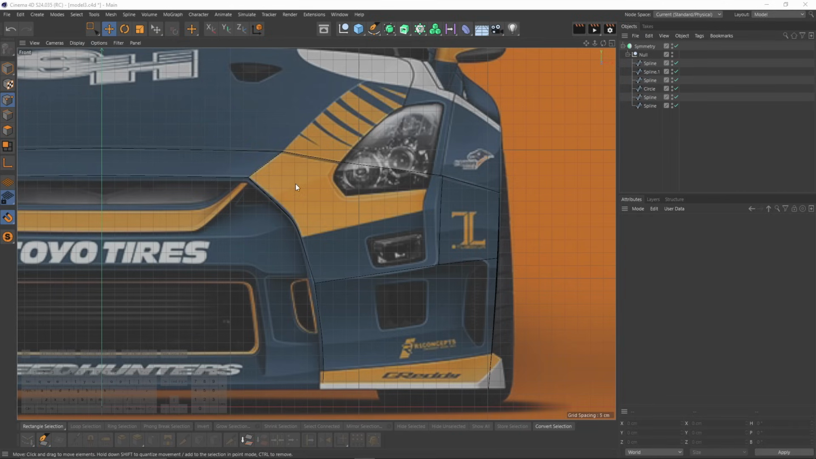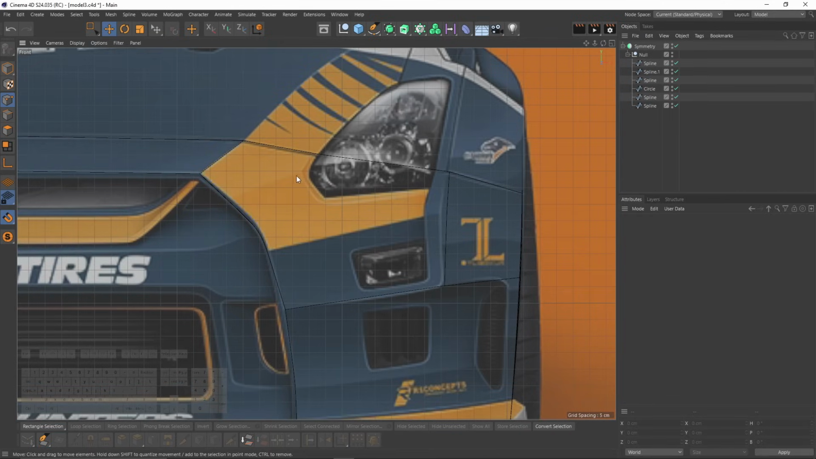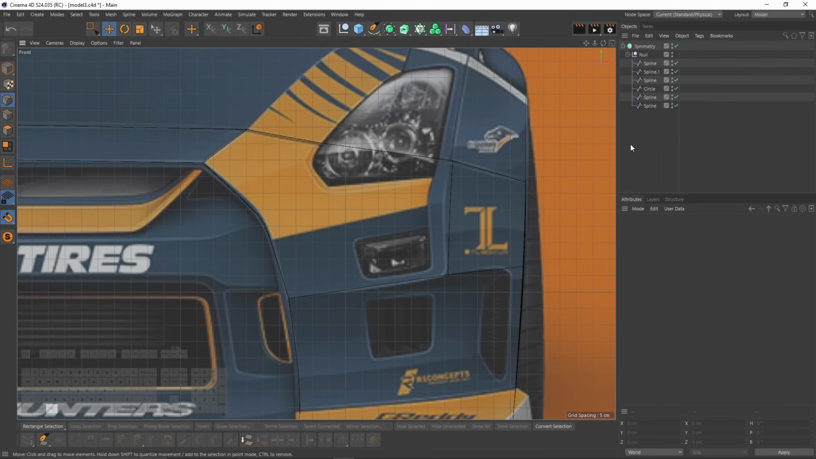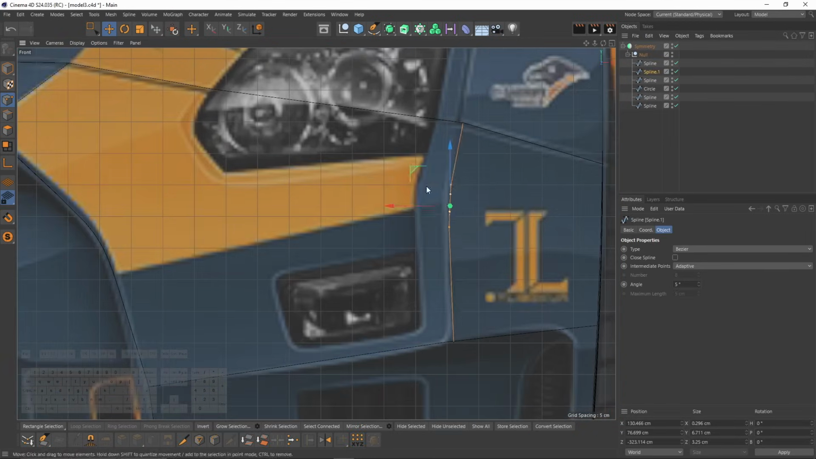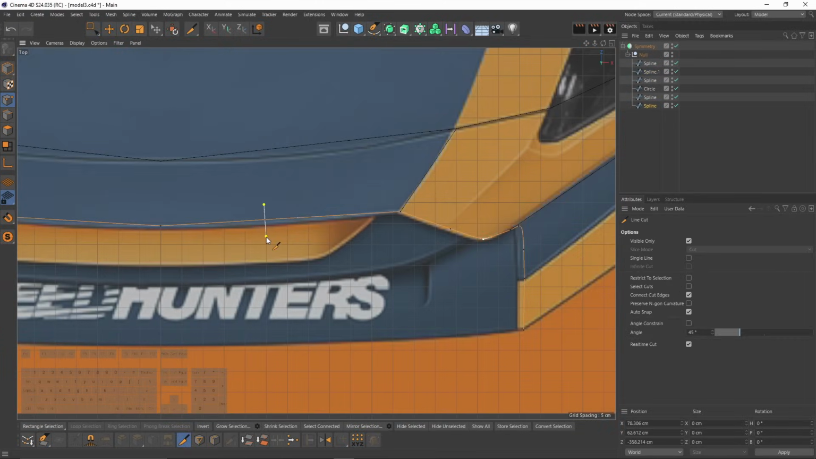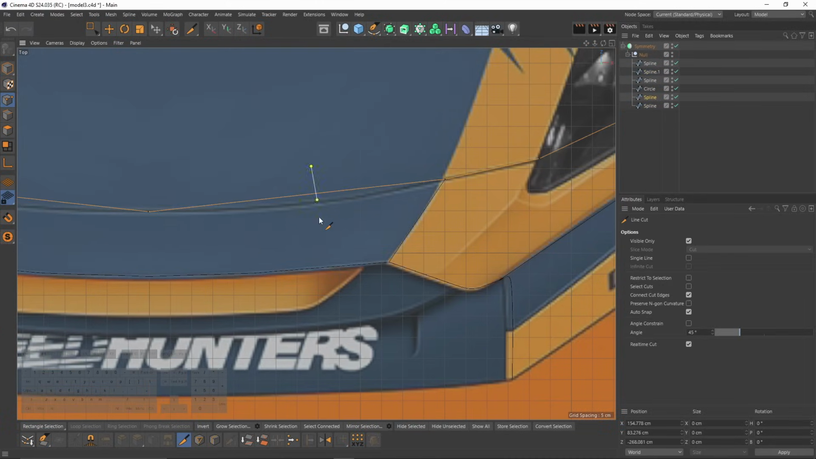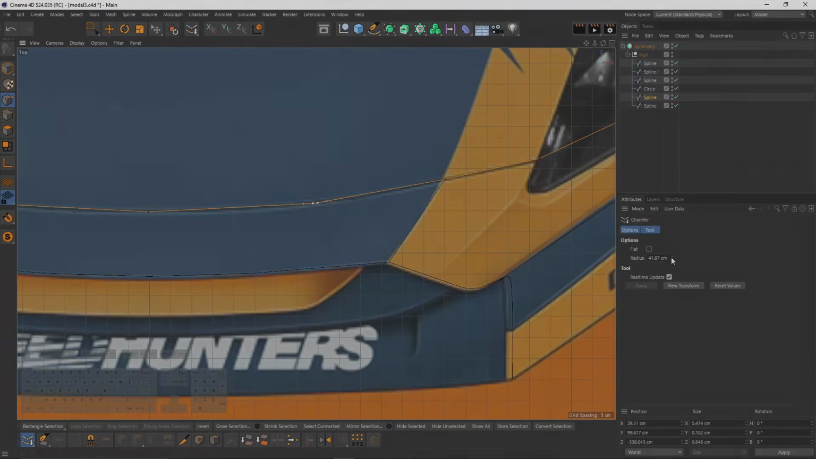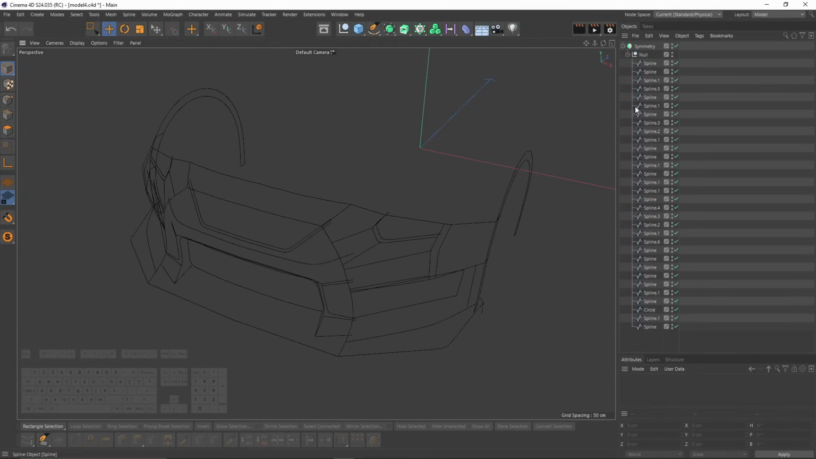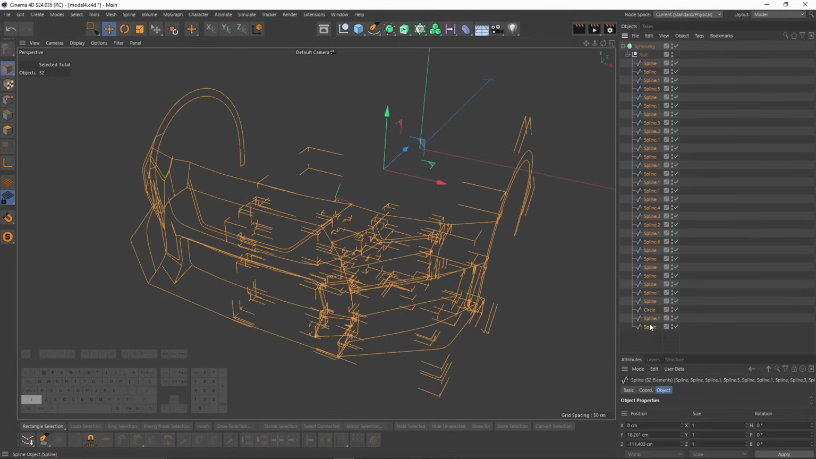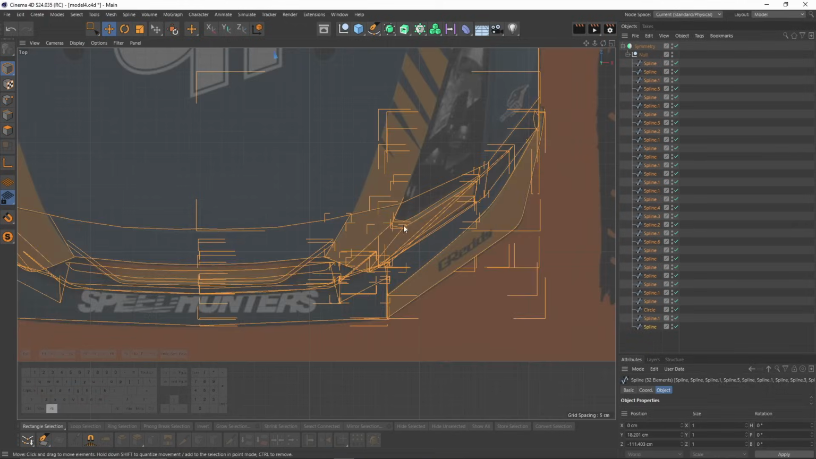Now I will do that for every sharp edge or the outline for the car. Then I will come back. So I have finished these splines. I got 32 of them.